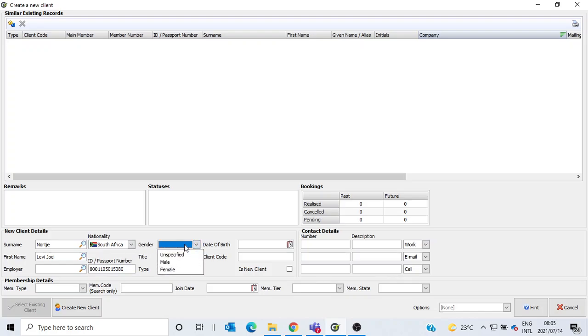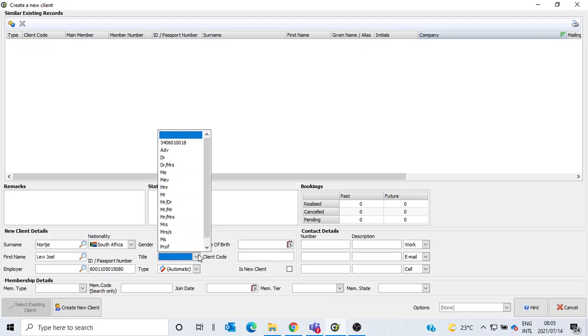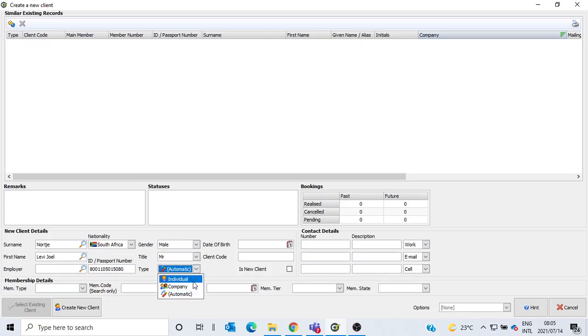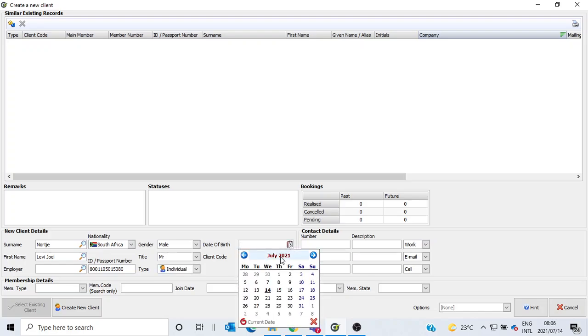Then we specify the gender of the person, the title. Is it a doctor? Is it a mister? Is it a professor? And then by the type, we say it is an individual client. It's not a company. It is an individual client. Then we specify the date of birth. If we have that information, we can put it in.